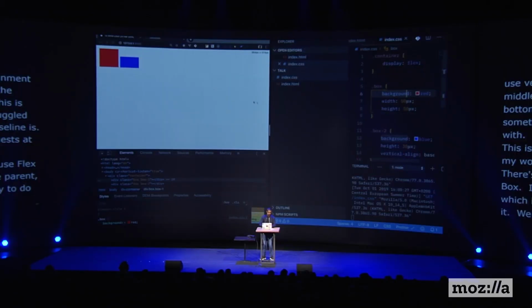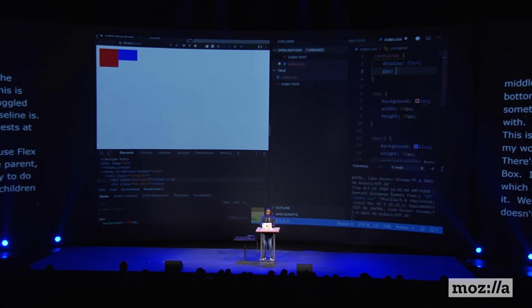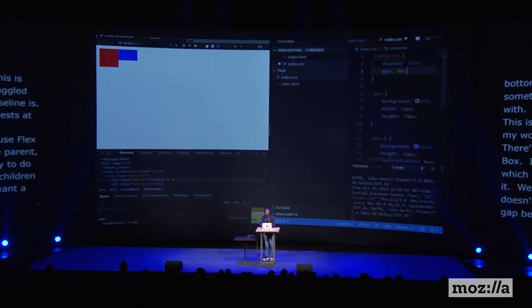And what we'll see is, bam, they're side by side. We want a gap between them. This, unfortunately, doesn't work in Chrome, but it does in Firefox. It's coming. Instead, let's talk briefly about how we space these children. That's what I want to answer today.